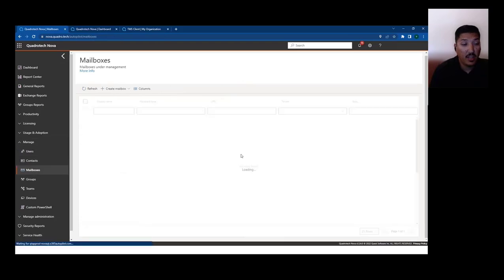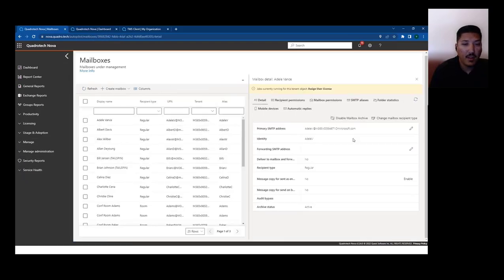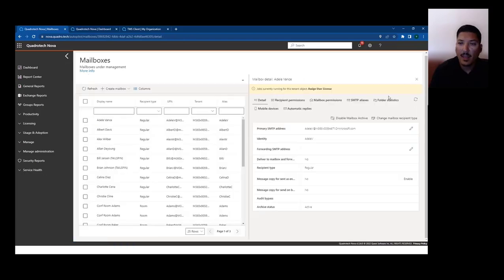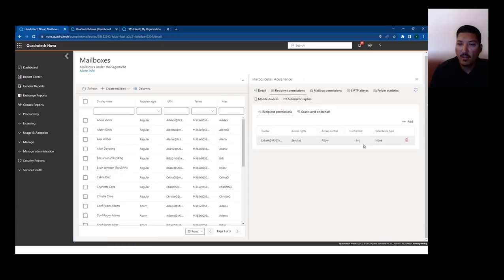If I go into Exchange, just focusing on the same user here, I'm able to enable or disable an archive. I can change the recipient type of the user from a regular to a shared mailbox or a room mailbox if I needed to do that for this particular user. I can edit the permissions. So if I need to grant permissions to a user, I can do that. So again, the idea here is that this is all very efficient and I don't have to jump between portals or make a bunch of different scripts or commands to be able to do this.